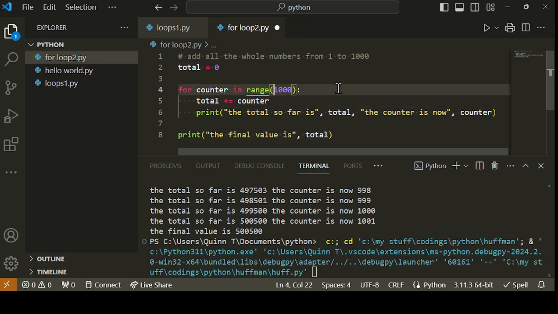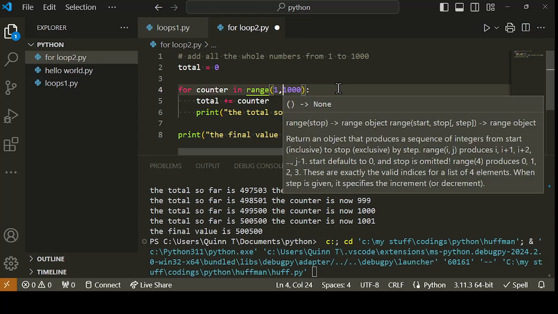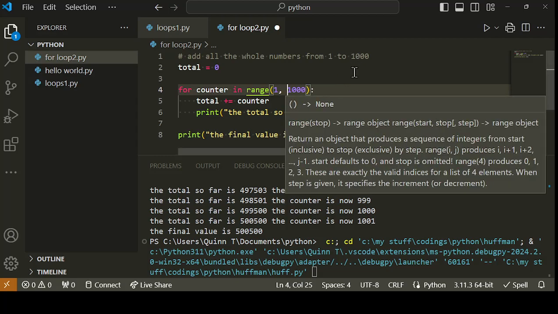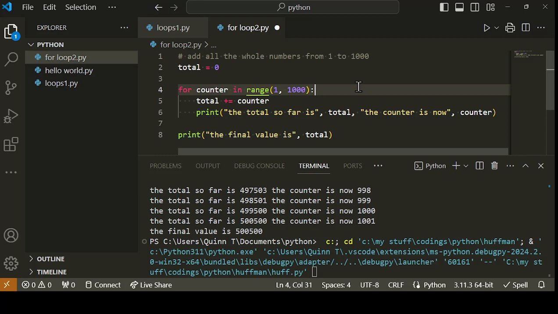In fact, one thing I would want to do is when we do range, it would normally start at 0. We wanted to start at 1. It won't make much difference in this case, but if we want to start at 1, we'd have to do 1 and comma. Okay, and this is where you could quite easily make a mistake.